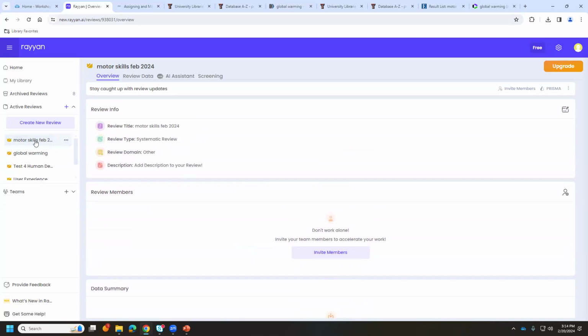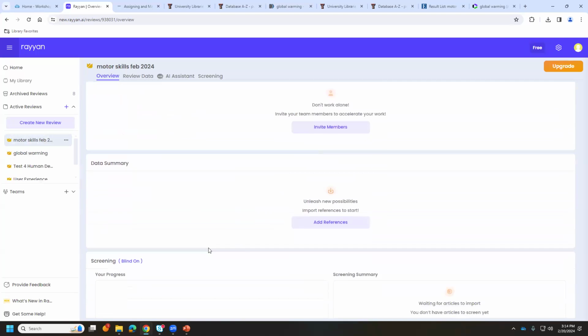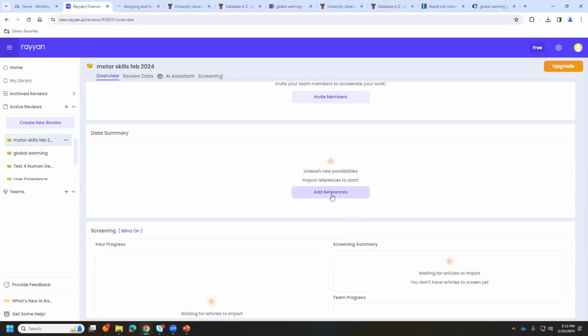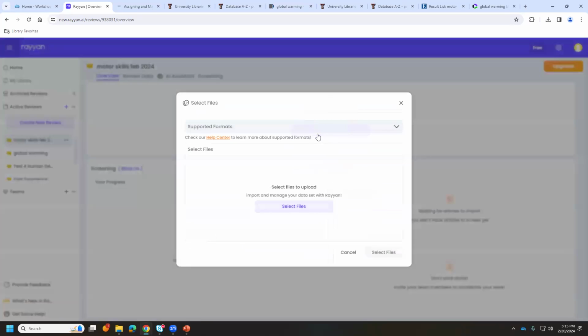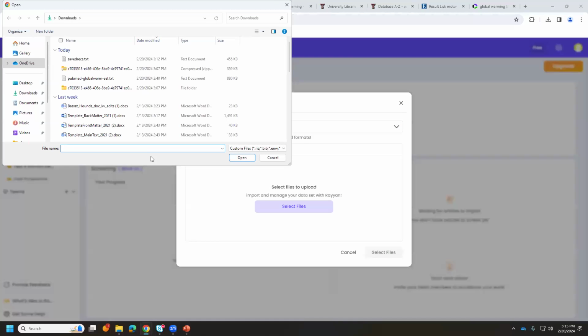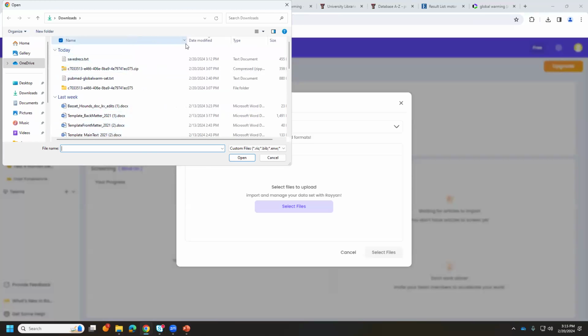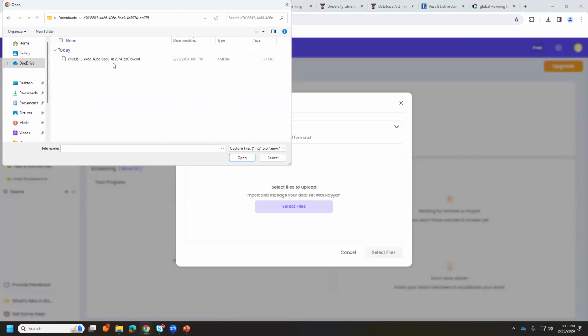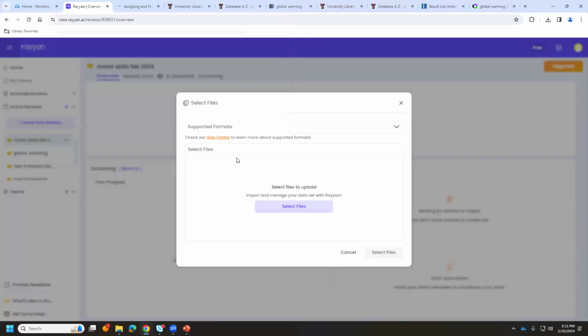I created that. Maybe did I not add them? Let's see here. Add references. Maybe I didn't pull those in. Let me see real quick. I thought I did. They were saved from, yes, from this one. It was the XML. That's where I thought we pulled those in already.